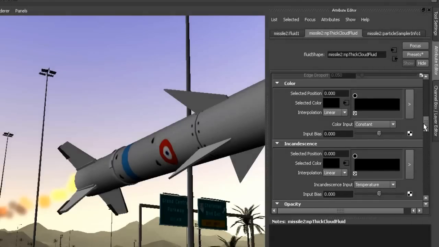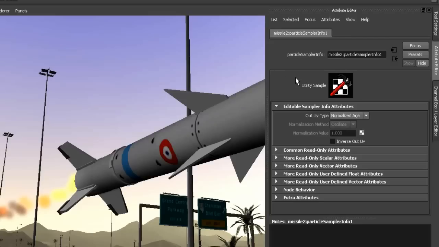And if you look at things like incandescence, color, and opacity, these are all being driven by this particle sampler info node. So it's taking the information from the particle system and passing it into the fluid shape and individually calculating each particle's color, incandescence, and transparency based on age.